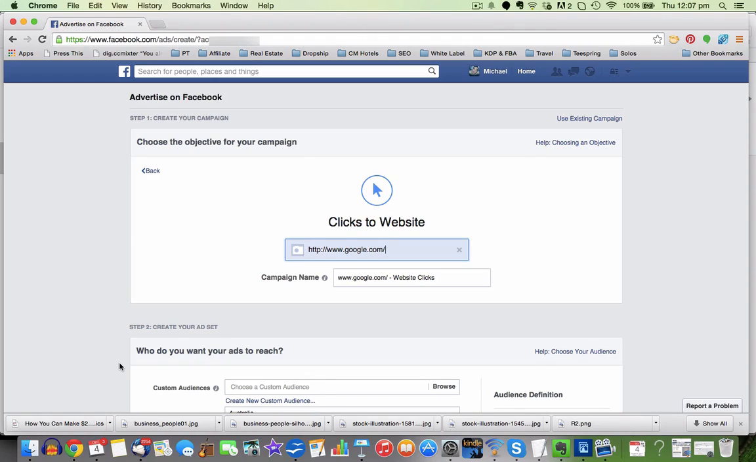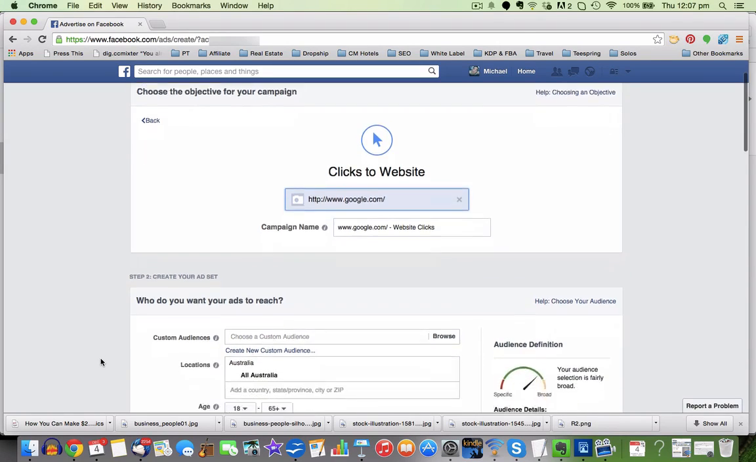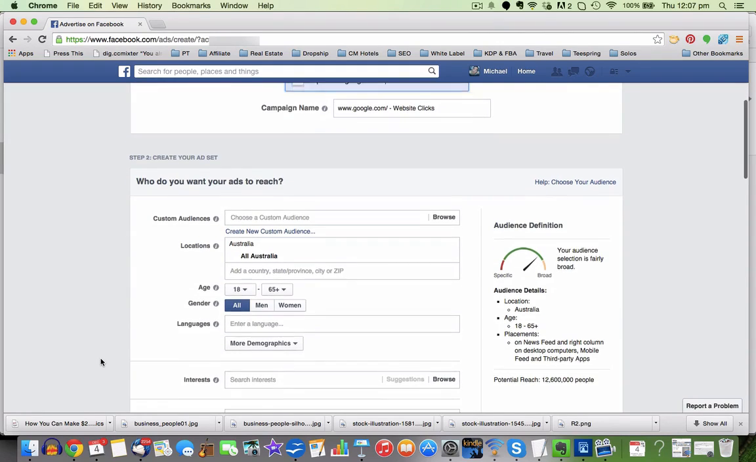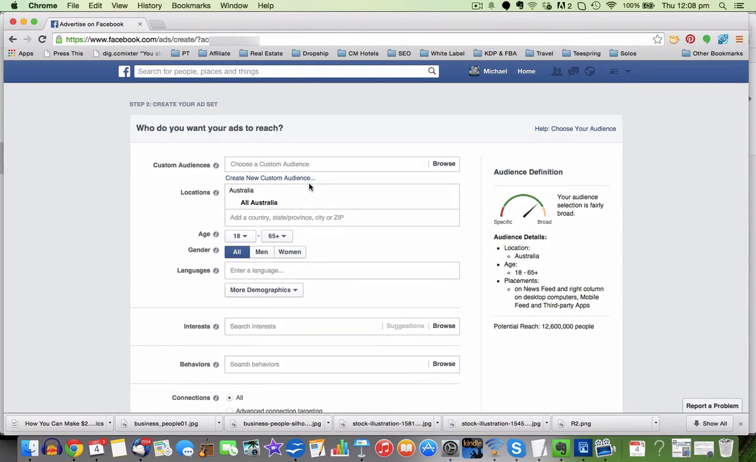Alrighty, so this is in the Facebook ad creation tool. We've gone through the first step of picking the type of ad, which is going to be a click to website ad. And we'll delve into this more later. All I want to show at the moment is the audience capabilities. So to start with, we've got locations. By default, because I'm an Australian, it's picked Australia for me.